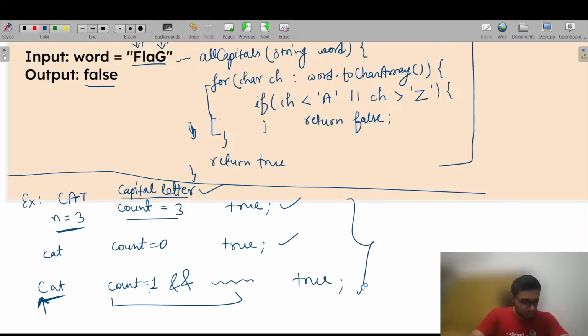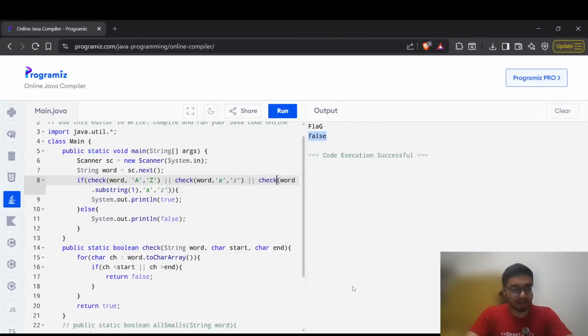Got it everyone? This approach is also clear, or should I write the code? Anyone? This approach is also clear. Should I write the code? If you want, I can write over the online compiler just to show you. So let's code it fast. Let me remove all these.